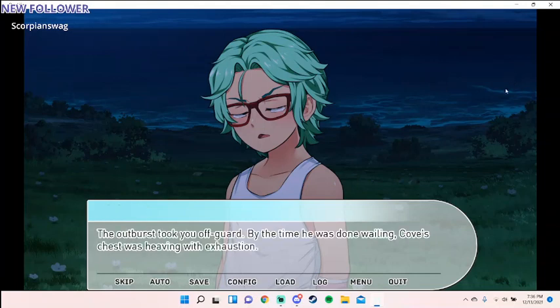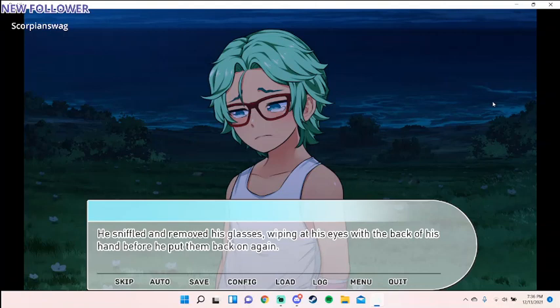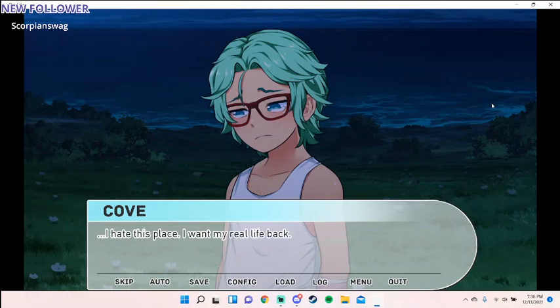The outburst took you off guard. By the time he was done wailing, Cove's chest was heaving with exhaustion. He sniffled and removed his glasses, wiping at his eyes with the back of his hand before he put them back on again. I hate this place. I want my real life back. I want my mom.